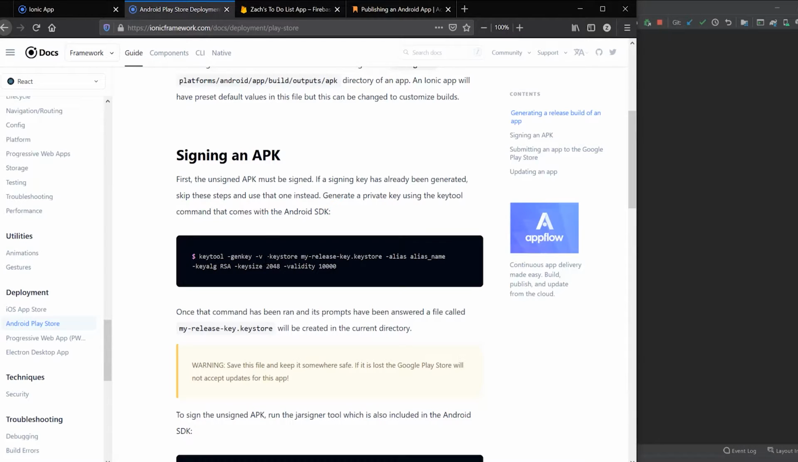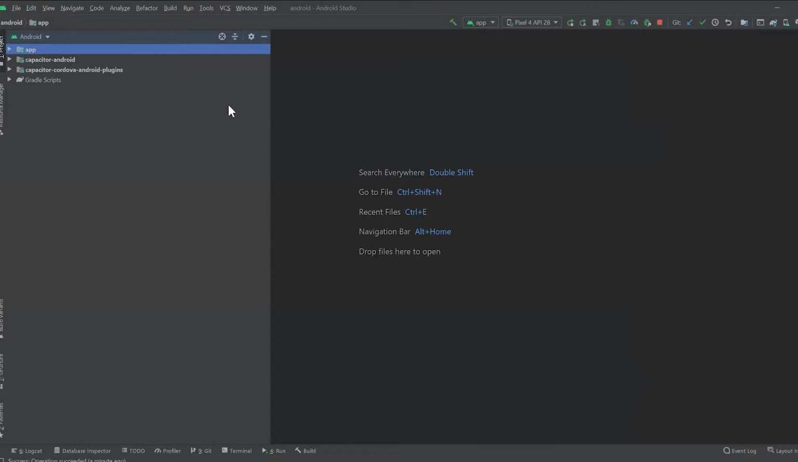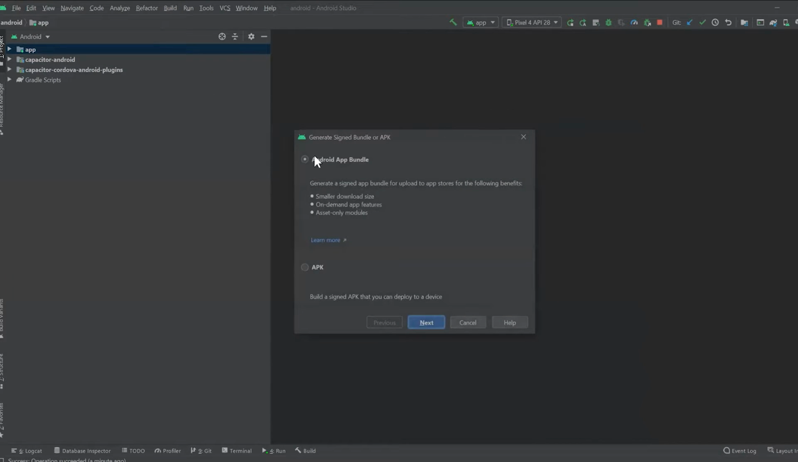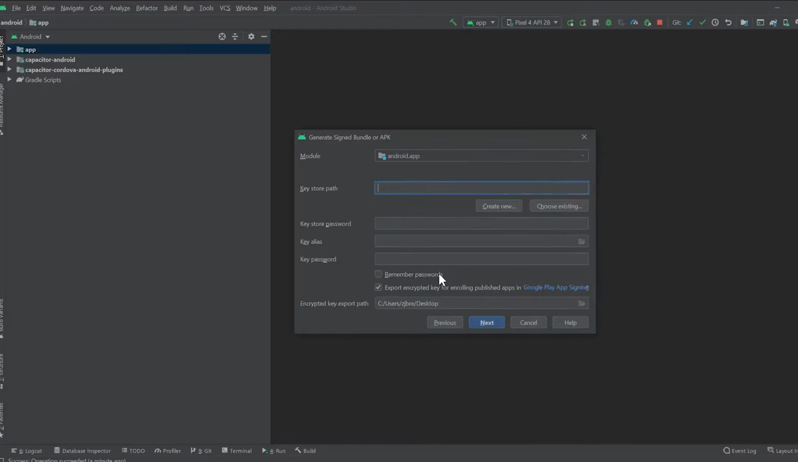However, instead of doing this part through the command line, I recommend just staying in Android Studio and going up here to Build, Generate Signed Bundle. So we're going to sign this so that we can publish it to the App Store. Okay, we are creating an Android App Bundle, so you're going to keep that.